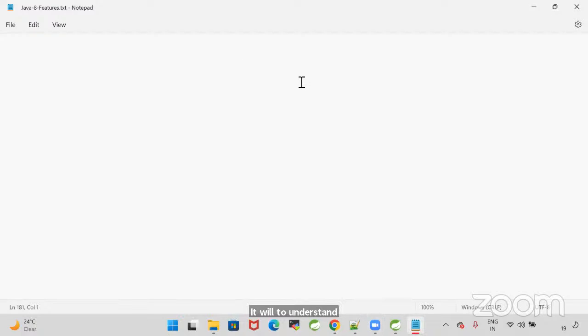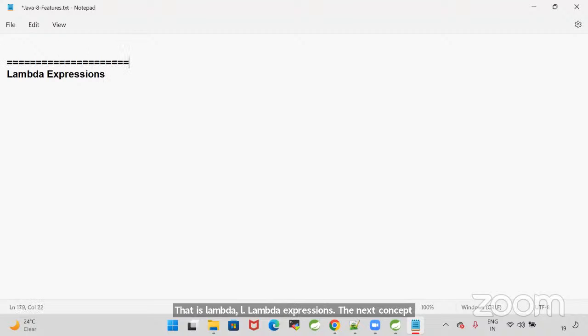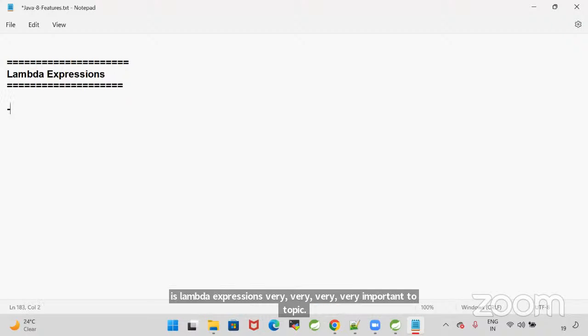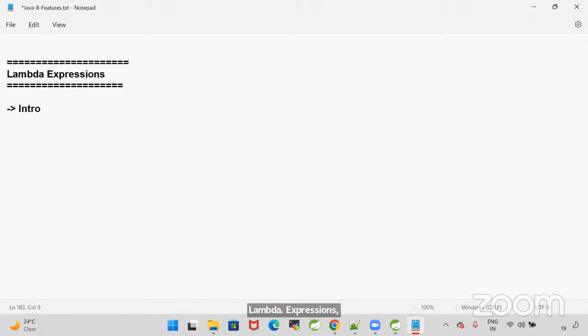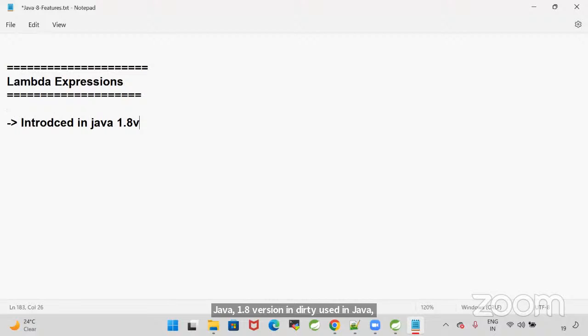So today let's understand the next feature in Java 1.8, that is Lambda expressions. The next concept is Lambda expressions. Very important topic. Lambda expressions were introduced in Java 1.8 version. It is also called Java 8.